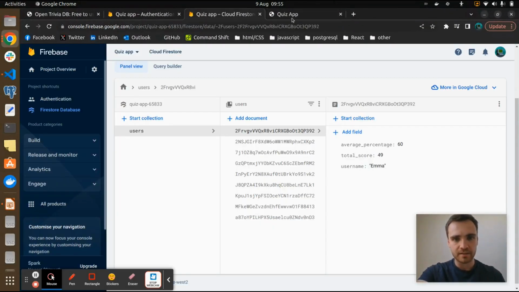And the leaderboard data is stored here. We used the Cloud Firestore NoSQL database, which was really handy because it allows you to have very customizable key value pairs.